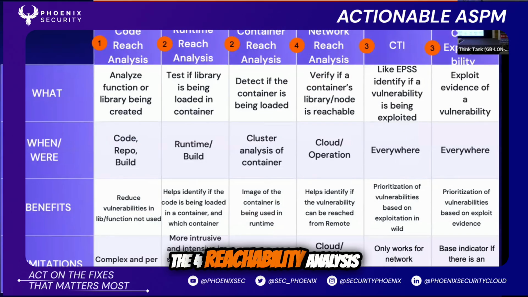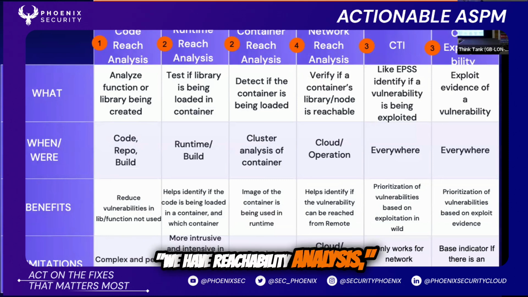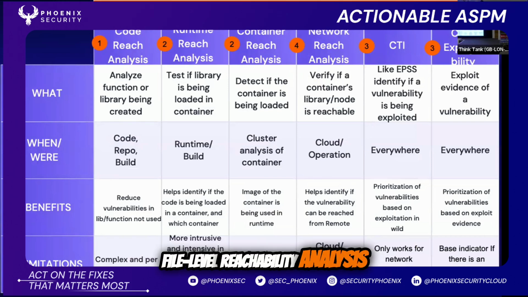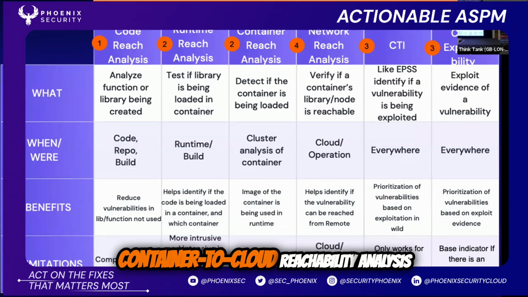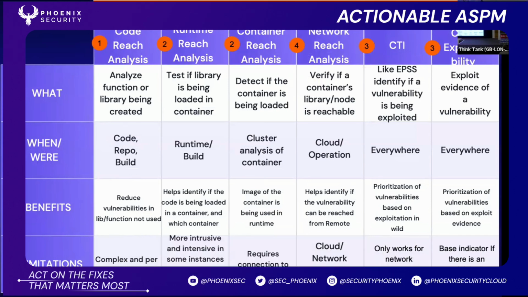the 4 reachability analyses exist. And for the first SCA vendor, or any vendor that's going to come to you and tell you, we have reachability analysis, just to annoy them, ask them, which of the 4 reachability analyses do you have? Which one of the 4? File level reachability analysis, build level reachability analysis, container to cloud reachability analysis, network reachability analysis. Just to annoy them, just to make the sales engineer work a little bit harder.